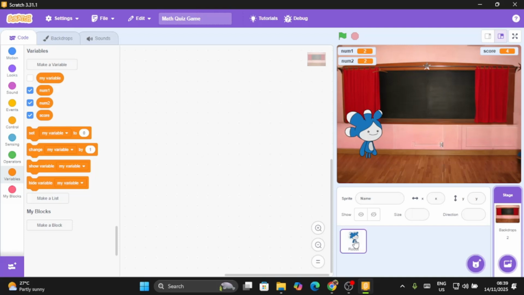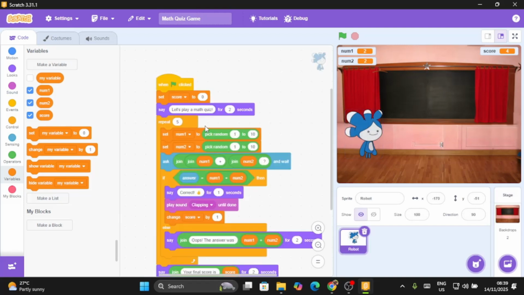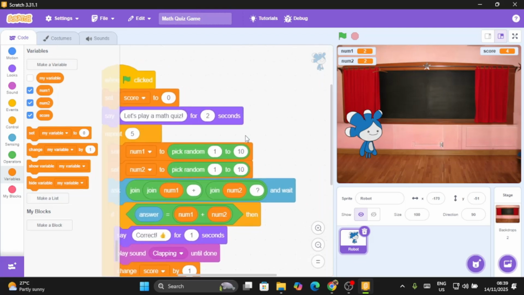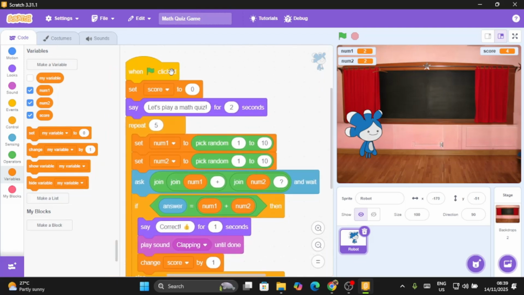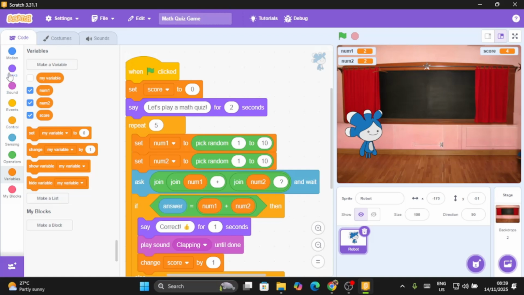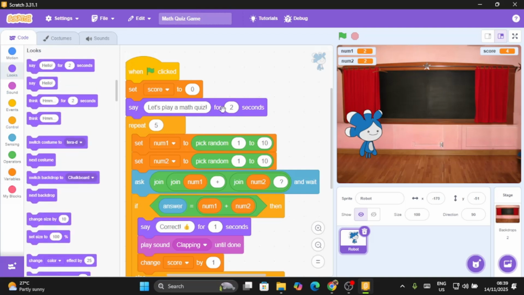We will now start creating the question-answering blocks. When we click on the robot, over here, let me zoom in a little bit. Over here you can see we have: when the green flag is clicked, set score to 0. So we go to variables and drop in the score. Then we go to looks, get a say block for 2 seconds, and add it here.